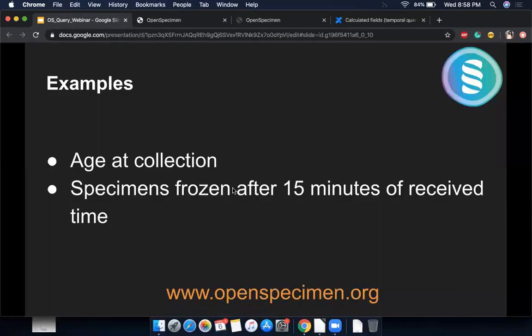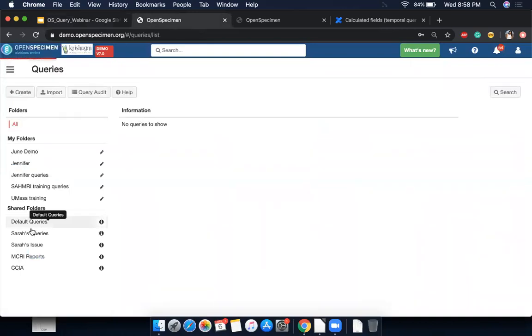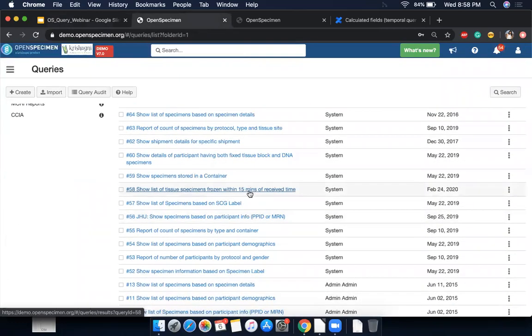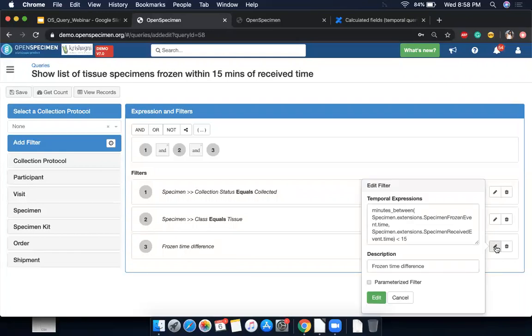The second example is specimen frozen after 15 minutes of receive time. For this, you can just go to your default queries, and if you see, there is this example, so you can refer to that. You can just click on edit, and this is the temporal condition. It is the minutes between, because here we want the time difference in minutes. So minutes between is the condition, and the time is between frozen event time and received event time.